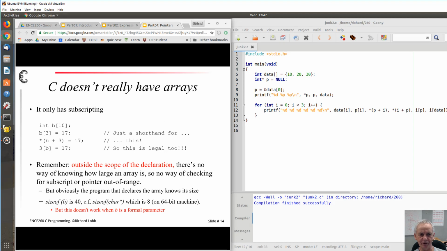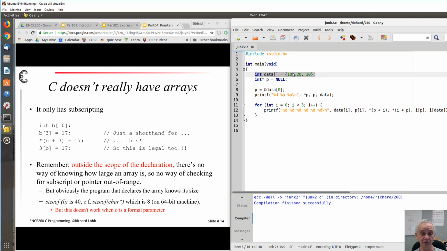C doesn't really have arrays. You should stop thinking of them as being high-level data structures like in Java or Python. All we have is the ability to allocate lumps of memory. In this case, we allocated enough for 3 integers, 12 bytes, and getting pointers to them. And when you see indexing as an operation, data square brackets I, it's actually just doing pointer arithmetic, because this here is exactly equivalent to that there.